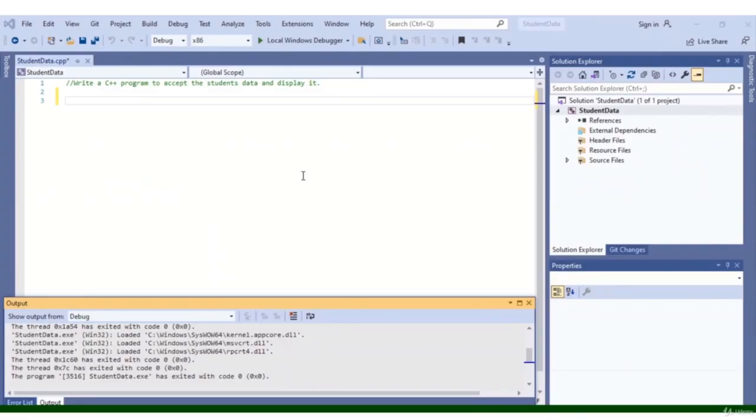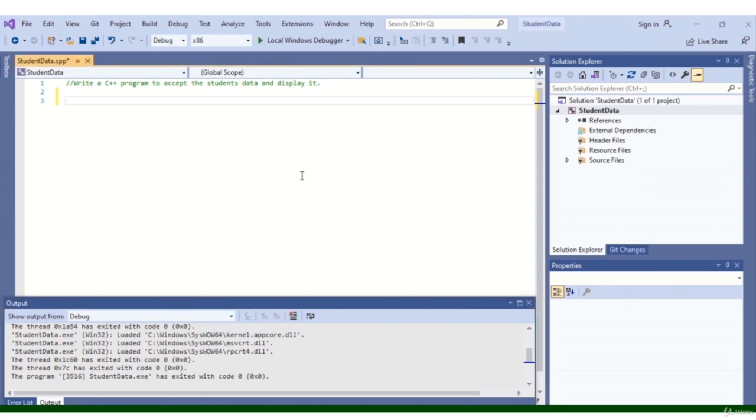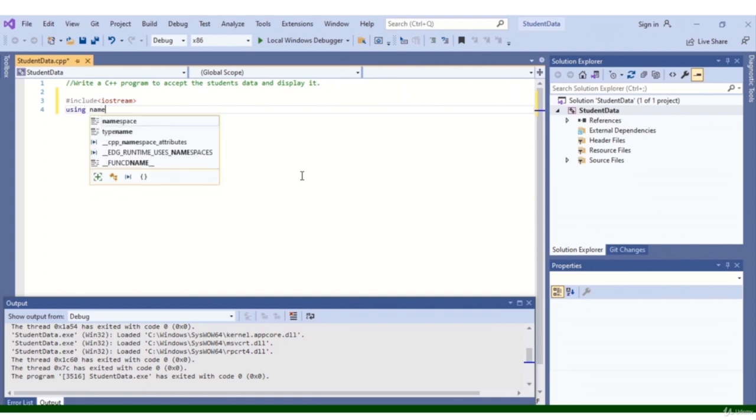Write a C++ program to accept the student's data and display it. For that, we need to first write the header file, that is hash include iostream, using namespace std. Declare a class, class keyword followed by the class name. The class name is student.